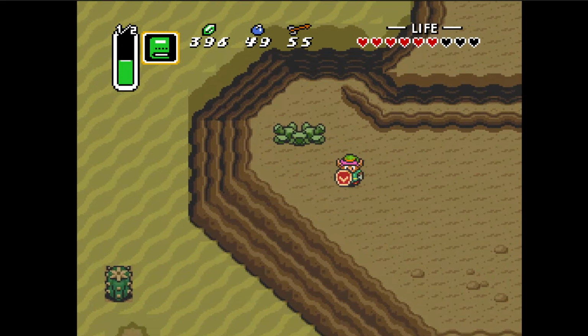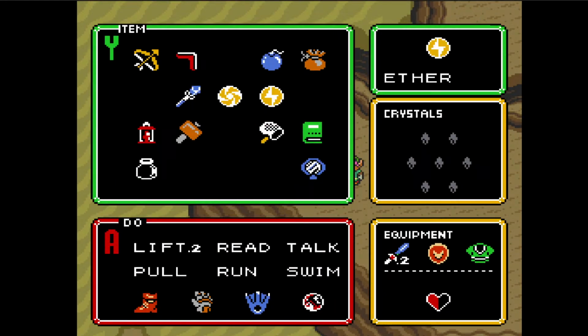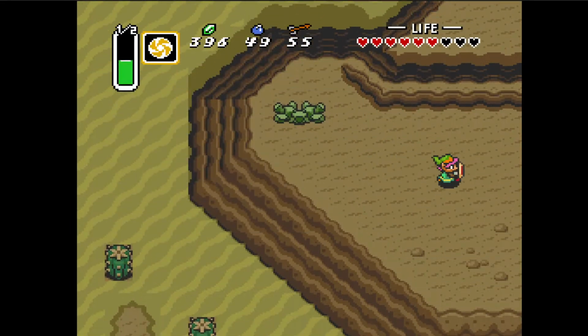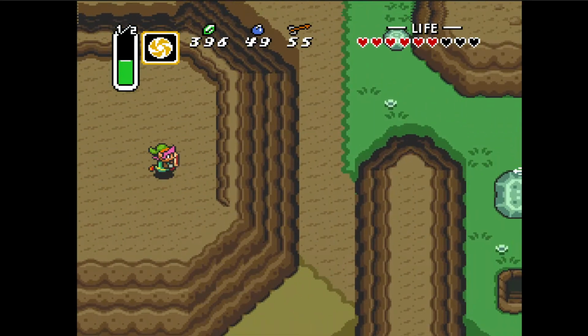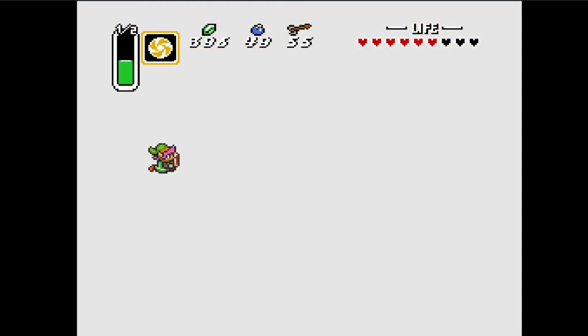Watch your magic meter. So not only do we have the ether medallion that commands storm and wind, but now also we have the ability to cause large-scale explosions. But let's head back to the Dark World. There's still more to do.